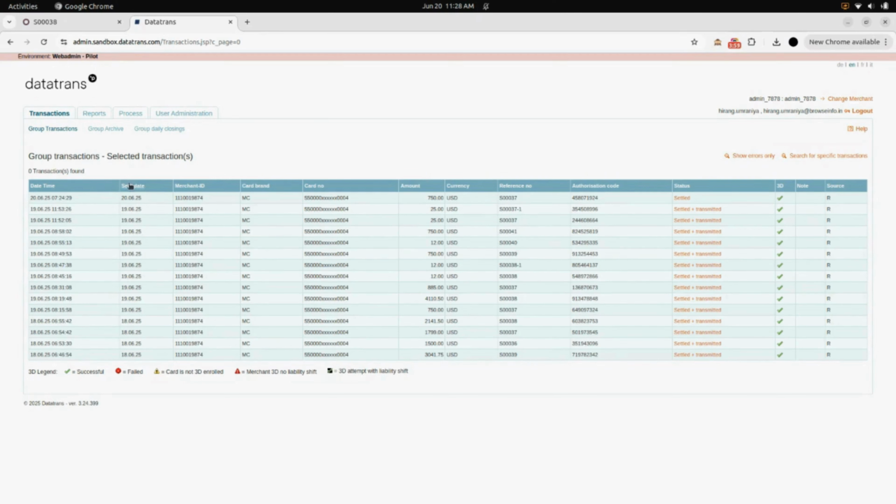You can see the date and time. You can see the merchant ID, card brand, card number, amount, currency, reference number and status in here. You can see the other details in here also.